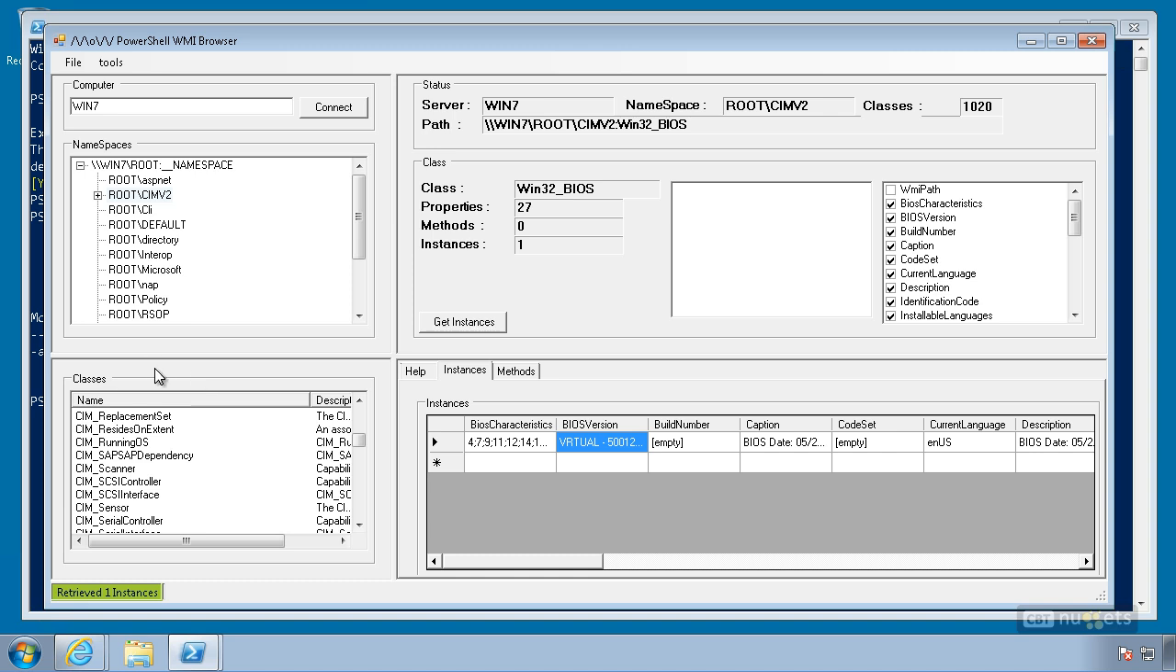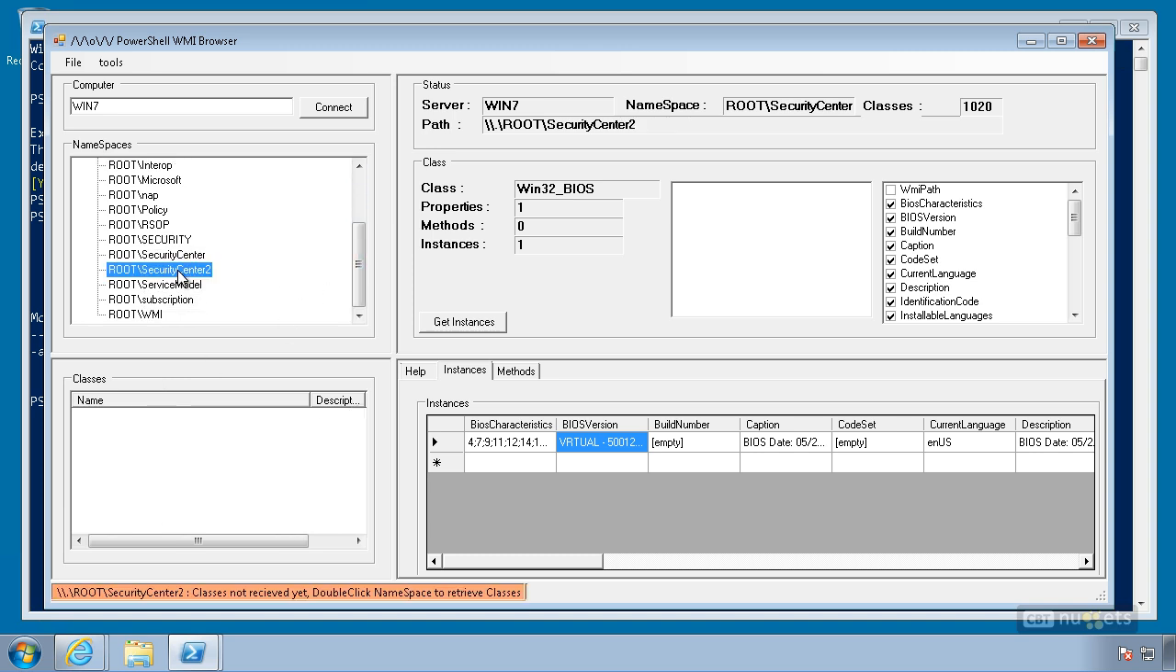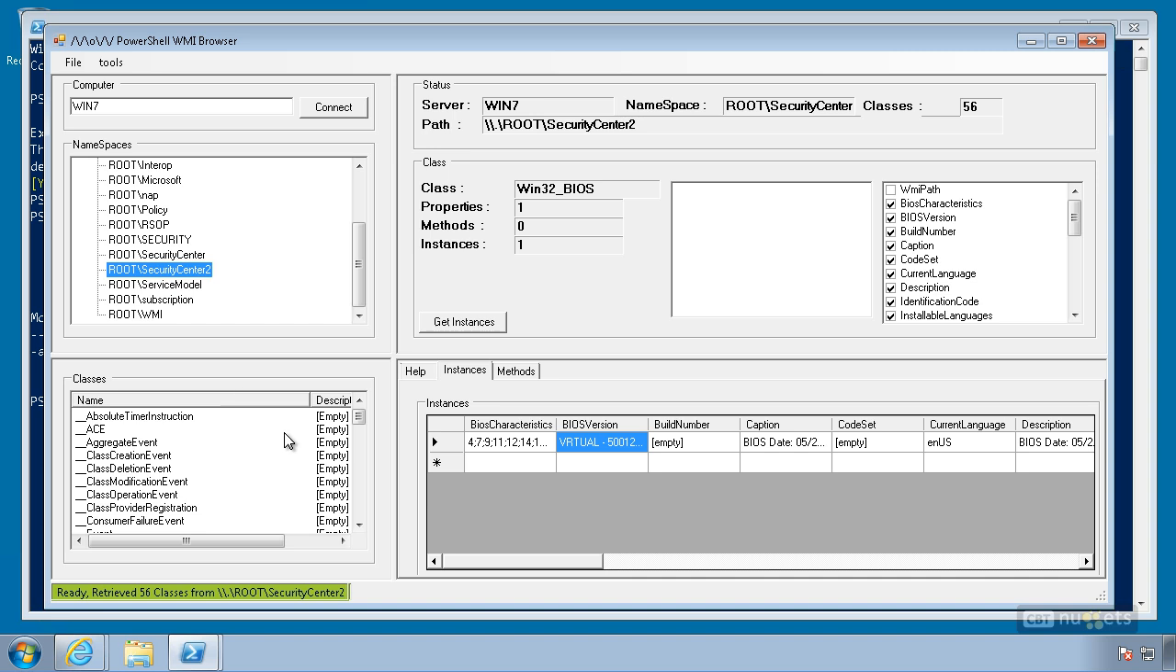And then if there's a Win32 equivalent, that'll be the more Microsoft-specific version. But you will normally only see those prefixes, CIM and Win32, in this namespace. In other namespaces, Microsoft didn't follow that convention. A good example, let's go to Root Security Center 2. So it looks like there's a bunch of classes.